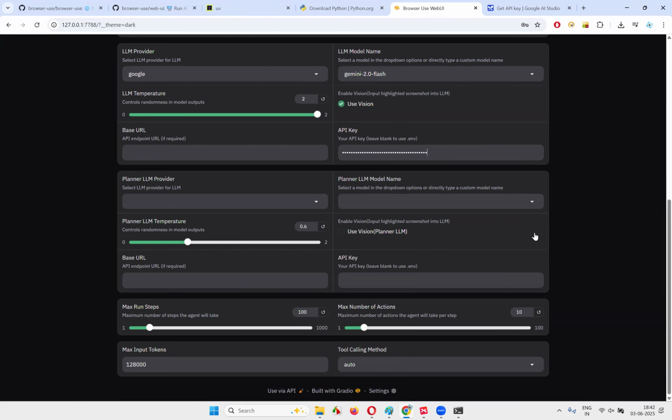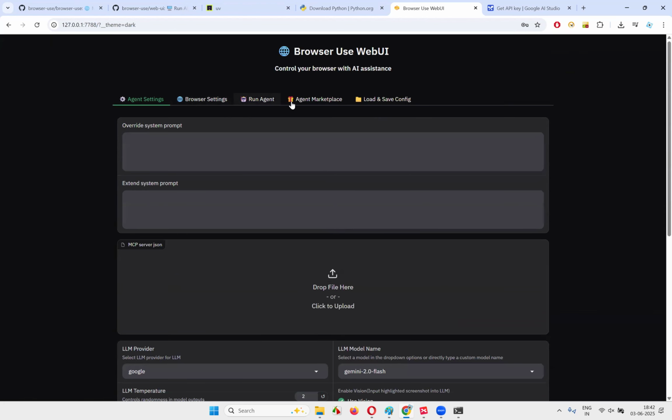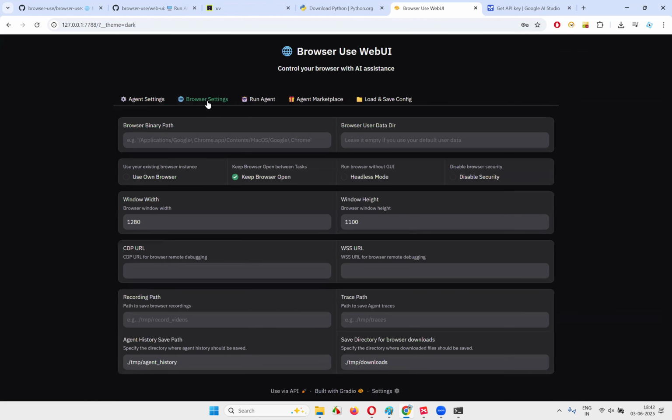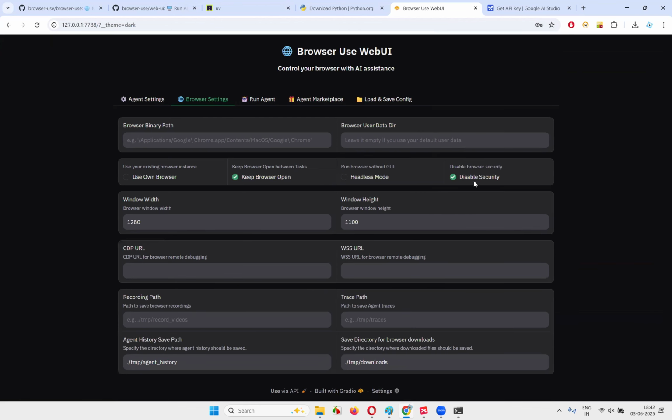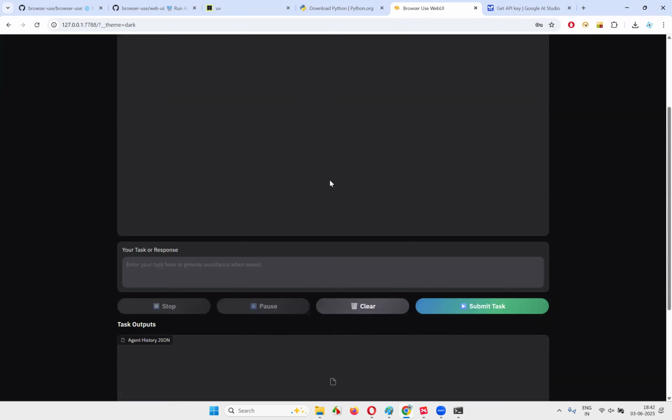You don't have to do anything else here, guys. Next thing is to go to the browser settings, guys, and simply select this Disable browser security. Disable browser security, you select, okay? And the remaining things you keep open, that's okay. Only this option you select for now. No need to change anything else. Next step is to go to run agent. Go to run agent, scroll down.